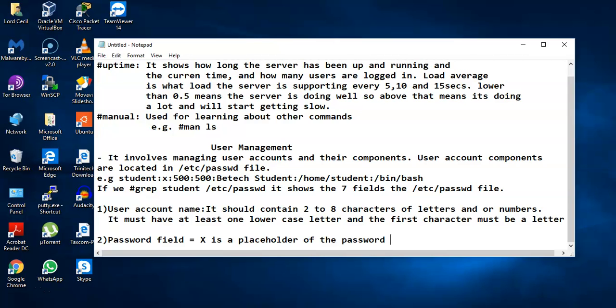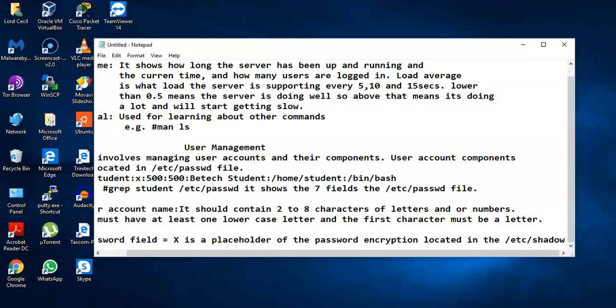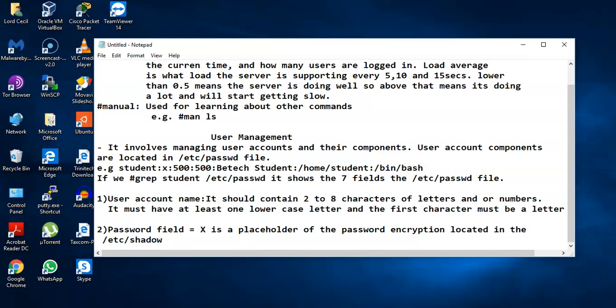The password encryption is located in the /etc/shadow file. Remember we said password encryptions are located in the /etc/shadow file, right? We've been talking about all of this, and now we are learning it in depth. So the X is a placeholder for the password encryption located in the /etc/shadow file.